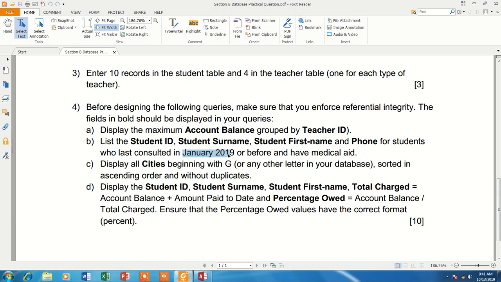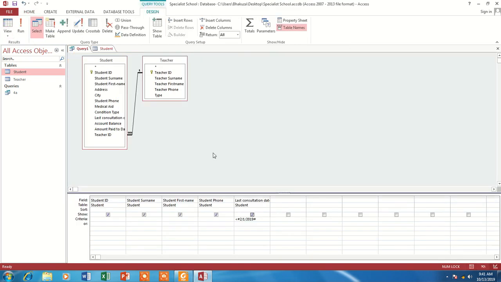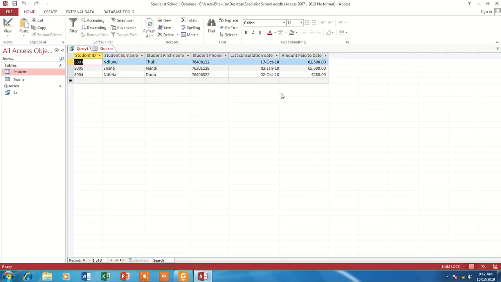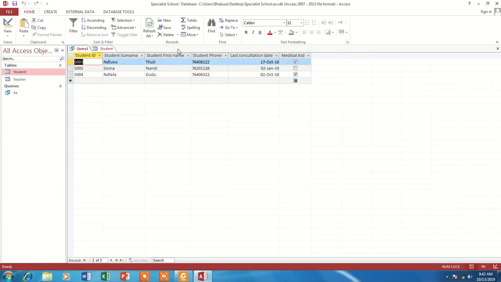And then those who have medical aid. Let me just quickly go here, and then we also need the medical aid field. However, we don't want to show it. You go to design, medical aid, you run it. Where is medical aid? Okay, we run it. The ones with ticks have got medical aid. The ones without ticks have got no medical aid.